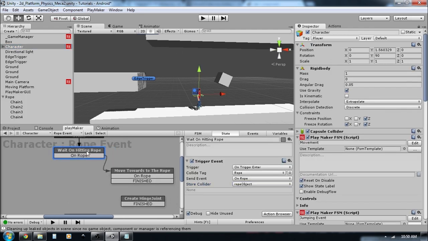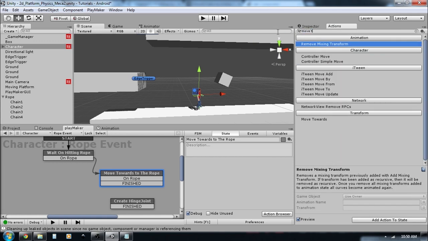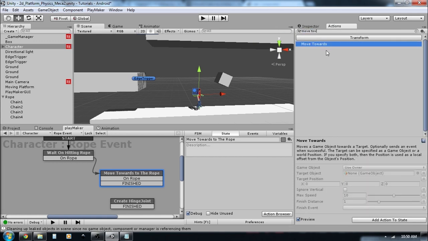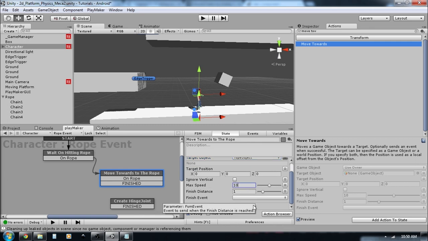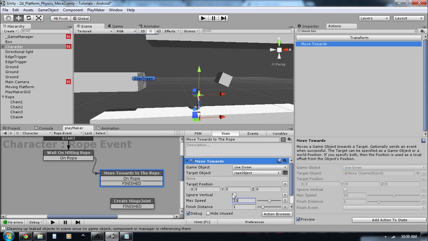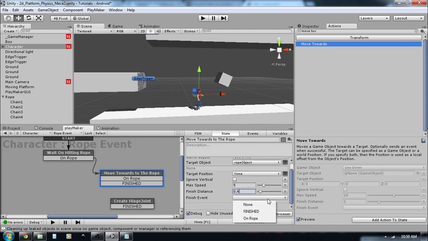For the character, for the first state, this will be all, and then for the second one, I'm going to need to add a move towards action, and then set the target object to rope object, and the max speed to 5, and the finish distance maybe to 0.4. And for the finish event, go to on rope.